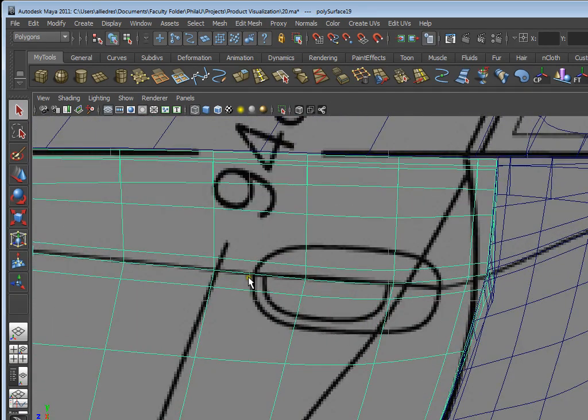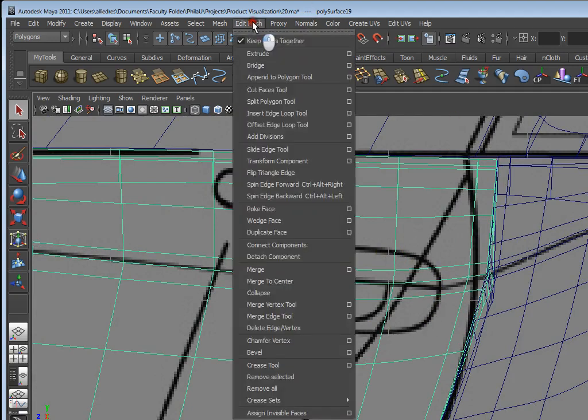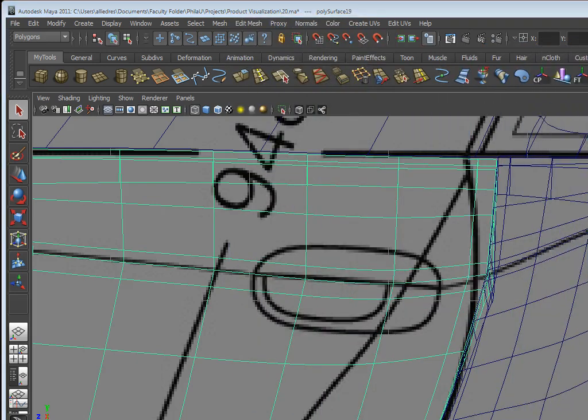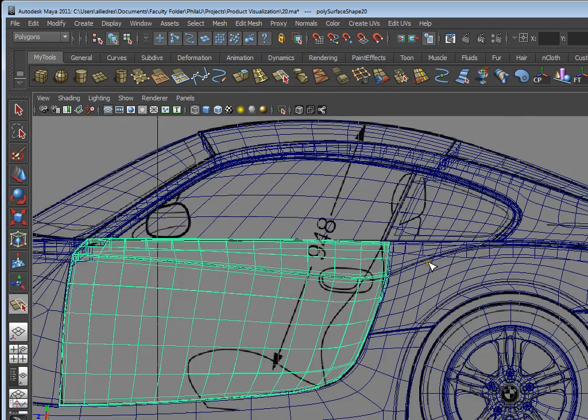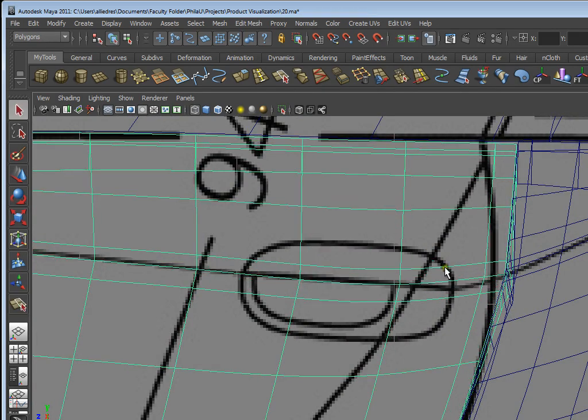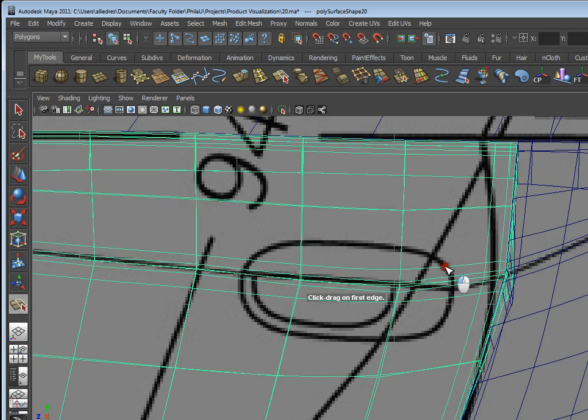So I'm going to go in here and draw in what this shape is right here, and so I'm going to go to mesh. I'm going to use the split polygon tool, which again I have in my shelf right here as well. And I'm going to start cutting in this detail right here. And again, it might take me a couple of tries to make sure that it actually does what it's supposed to do.